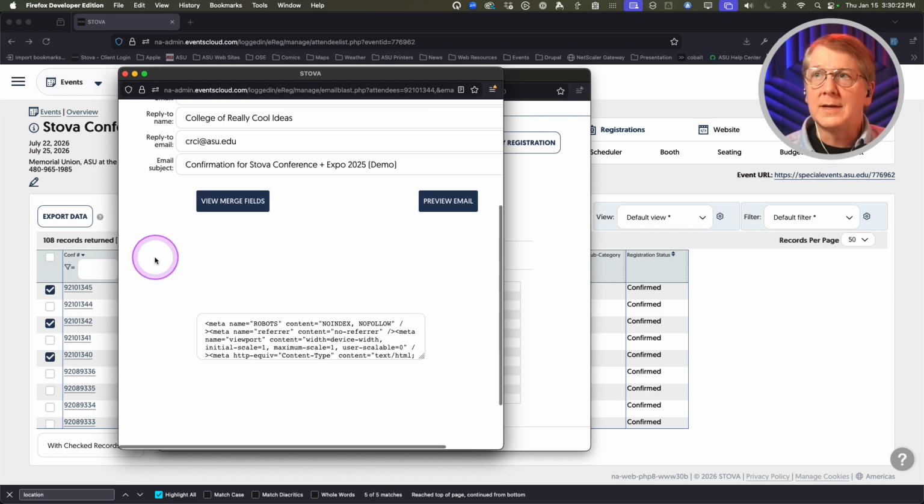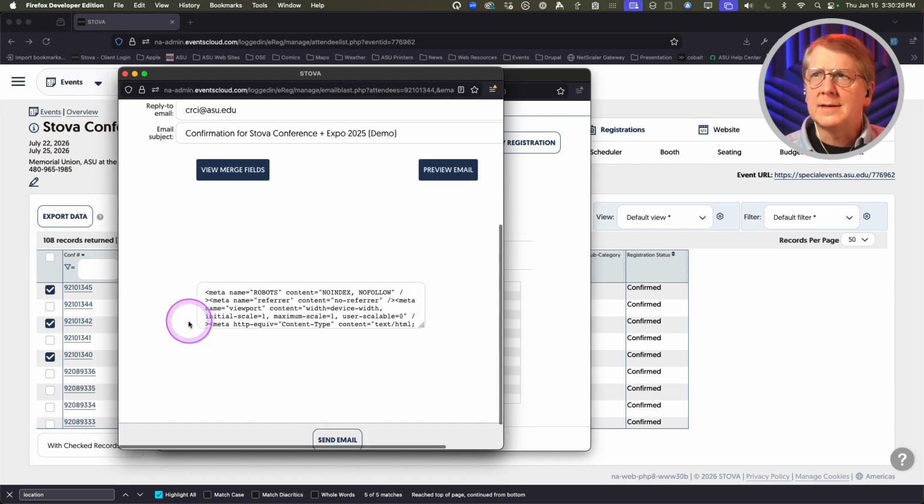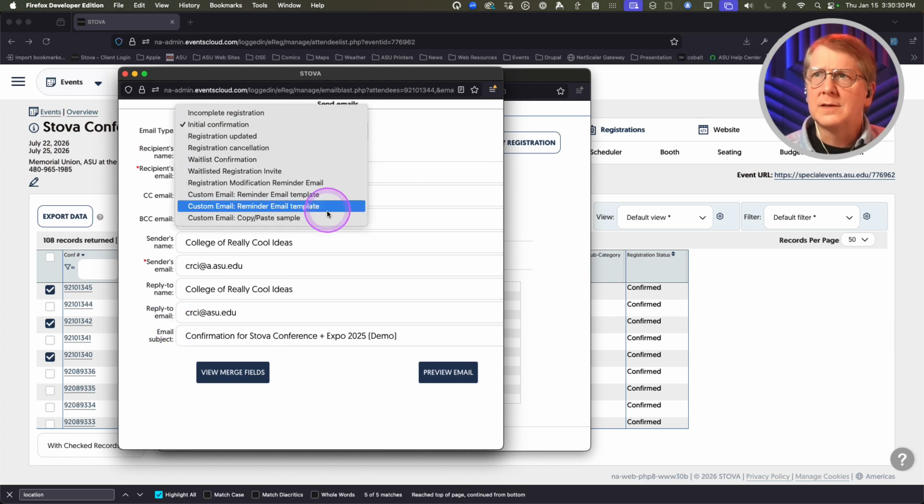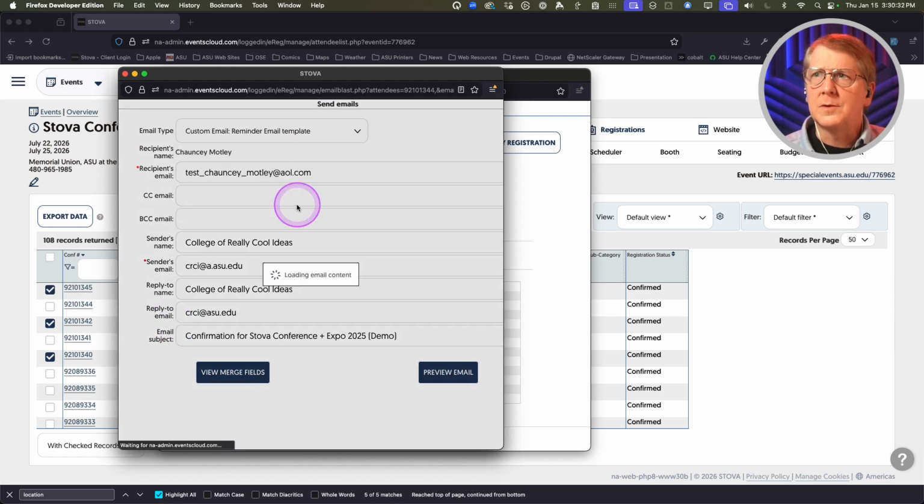Doesn't look very pretty, but you can preview if you want to. And hit send. I don't know why it's not showing the HTML version of that. That's interesting. Let's try a different one. I have not noticed that before. I don't know if that's a browser thing or not.